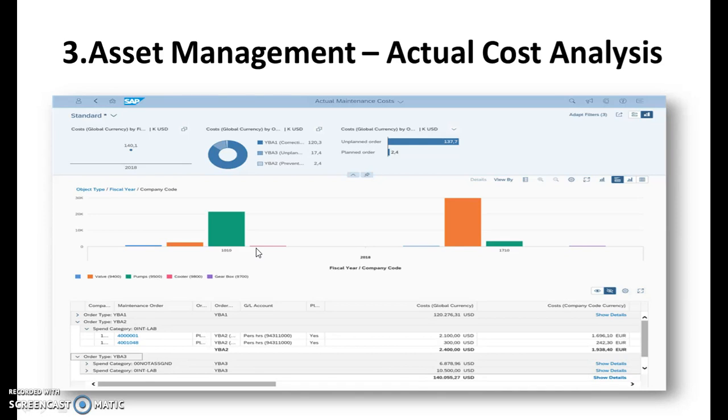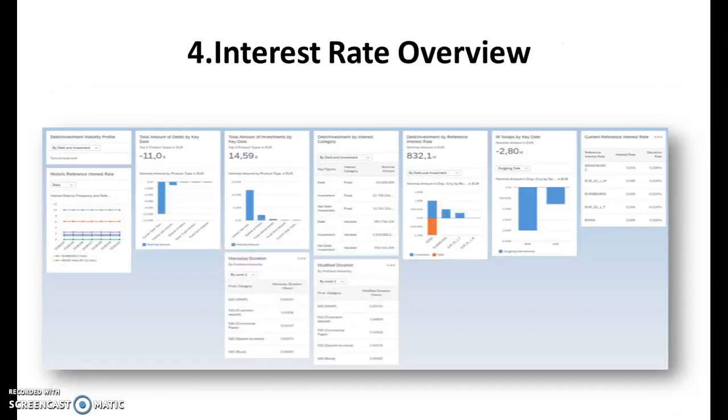It is also possible to analyze critical costs by a variety of facets such as order type and location as well, to gain more insight into your maintenance spend. So by this we can cut short the entire spend that we do on the maintenance.